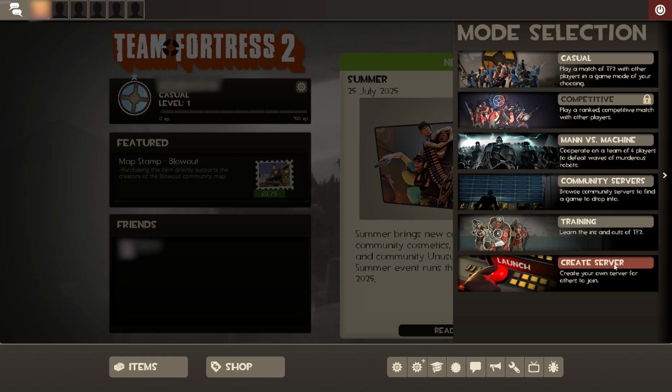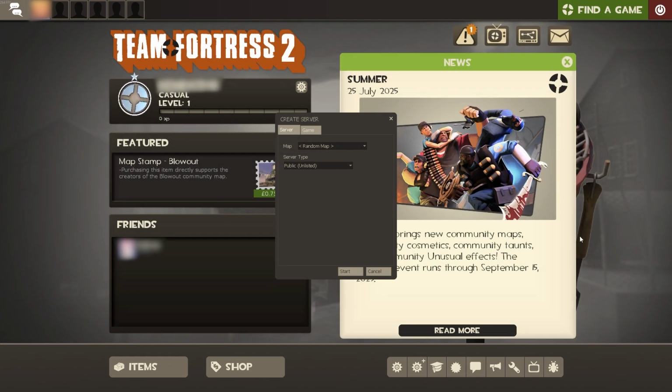And then we're going to go ahead and create a server right here. Now, if you have the updated version, you should be able to see something like this, where you can choose the random map or choose the map that you want. And you should be able to see the server type right here. So you can either go for LAN, friends only, public unlisted, or public listed.